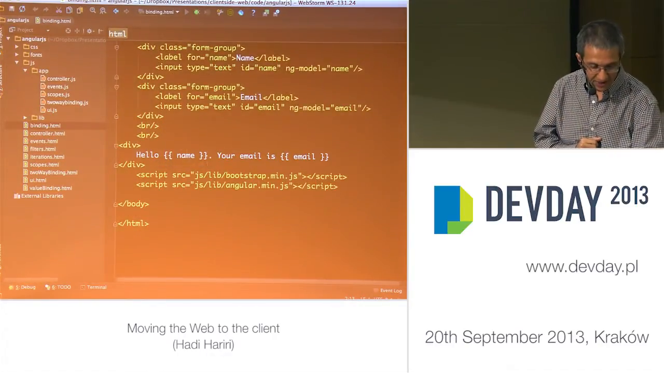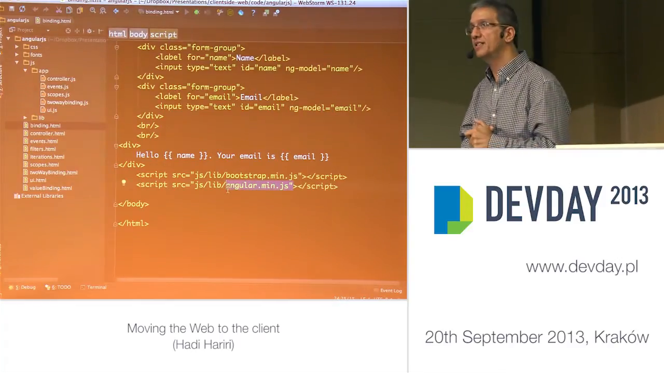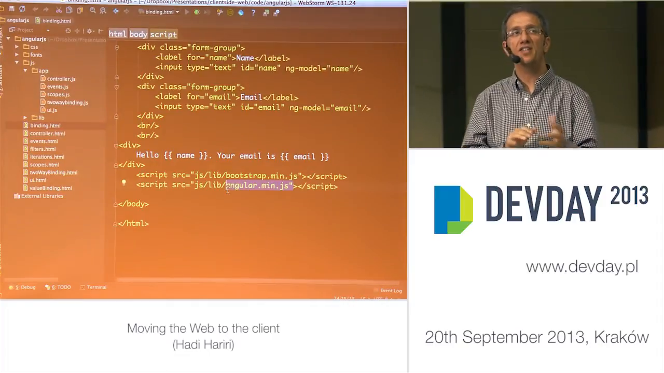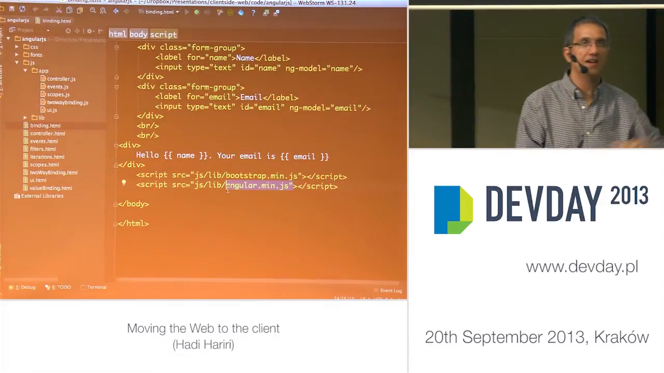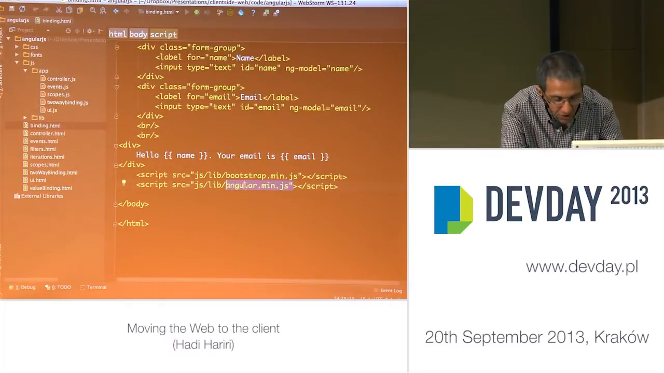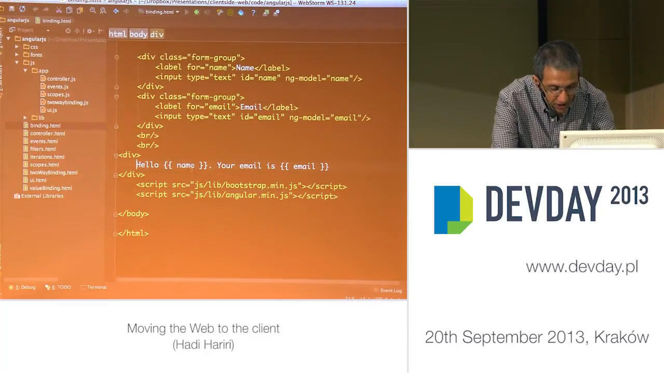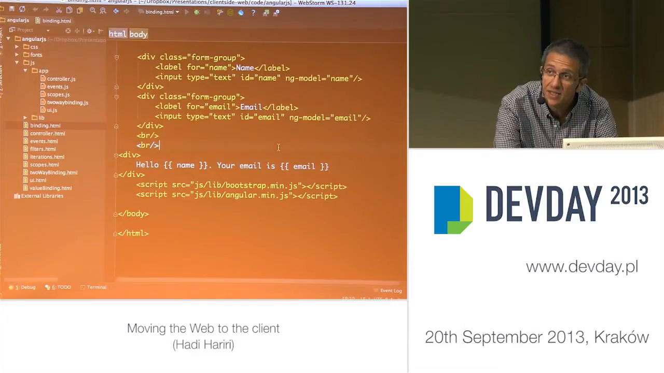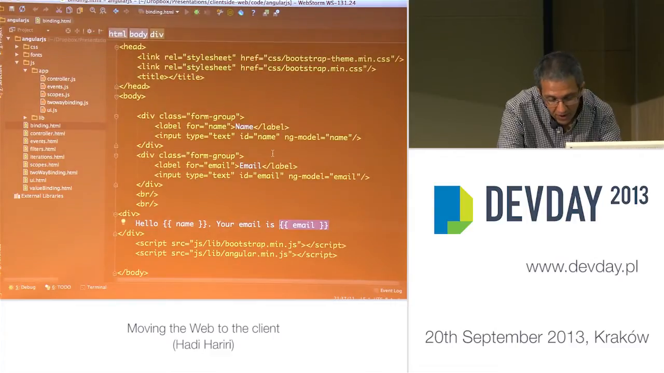Down here I have the one AngularJS file, which is angular.min.js. In the new version, they've separated this out into several files, so if you're not using some parts of AngularJS, you don't need to include them. But the minimum that you require is angular.min.js. What I'm doing here is just saying, hello, name, your email is, using these double curly braces. These double curly braces are placeholders for the model that AngularJS is binding to.